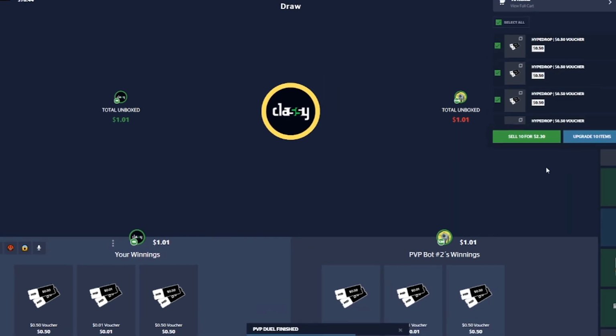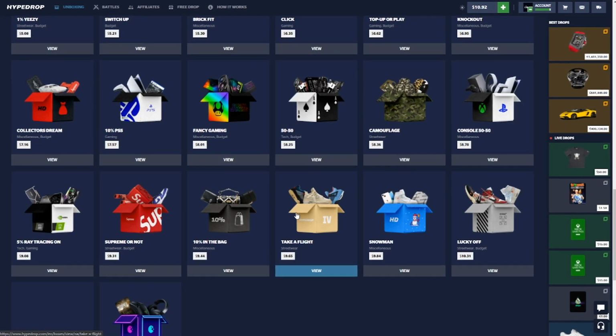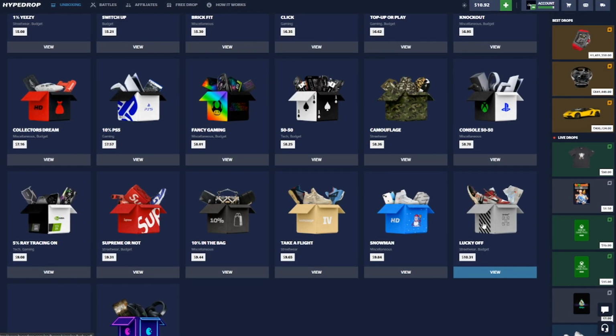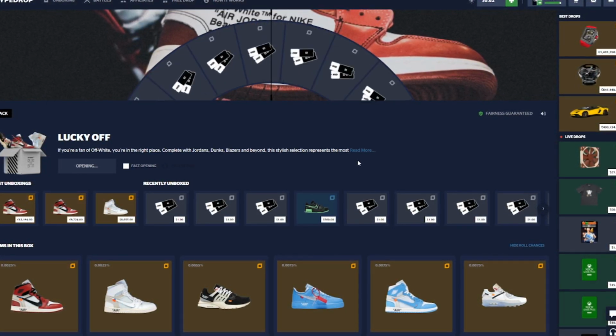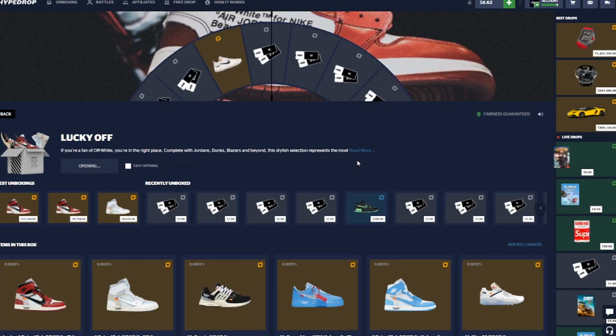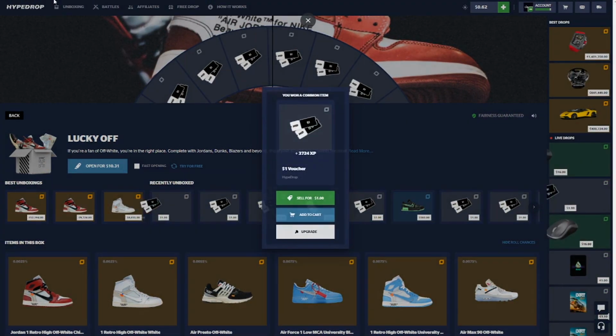And I guess we won there. We won $2.30. We'll just go and open 1092, open up the lucky off case. It's not a popular case, but let's just open it up. Most popular case I saw that was within budget, and we get a dollar. Okay, so that's the end of the video.